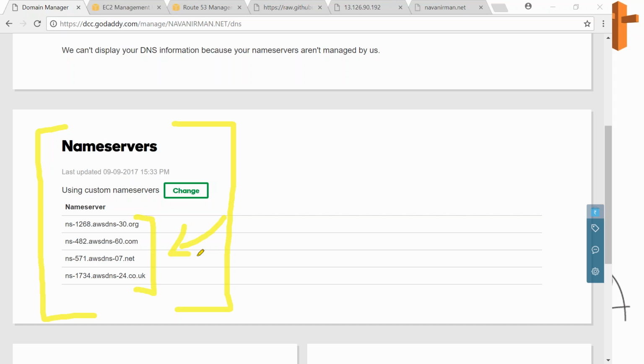So what I'm going to do is create a hosted zone for nownirman.net, and once AWS creates DNS servers for me, I'll take those name servers and come here and use this button saying change and update it to my latest configuration. So that is what we are going to do now.